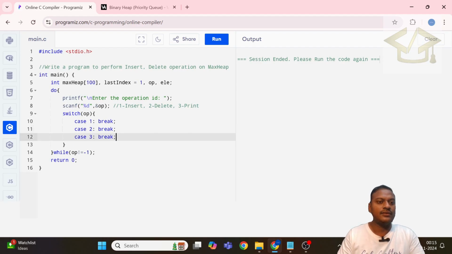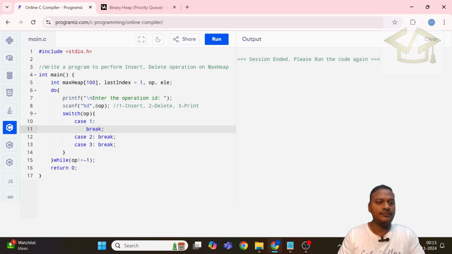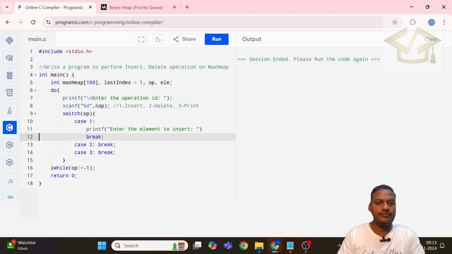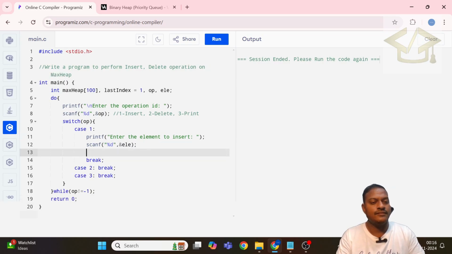Okay, so now let's fill the case 1, that is for insertion. So for insertion we need the element, so let's take the element from the user: enter the element to insert. Okay, so let's read this into element. Now we have the element in our hand, so we have to insert.